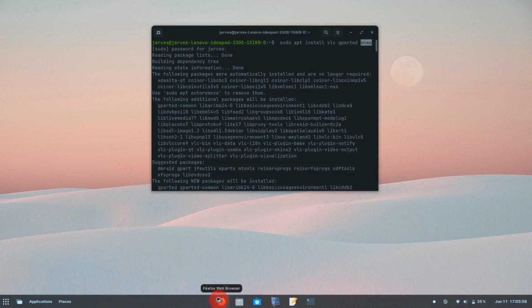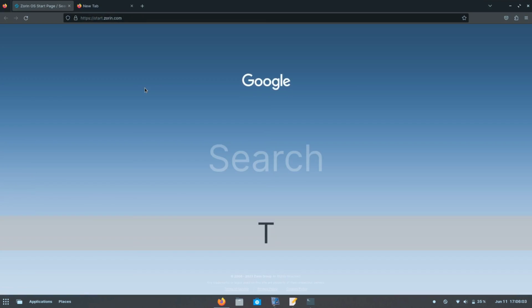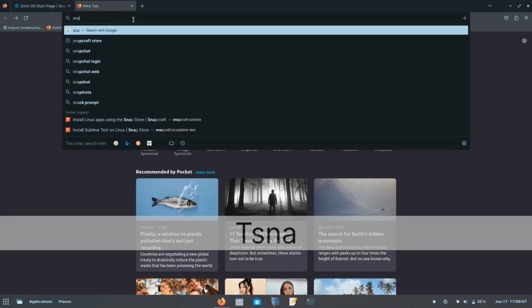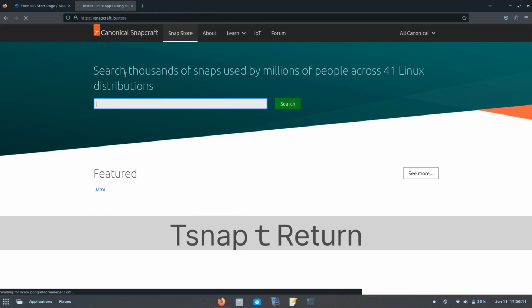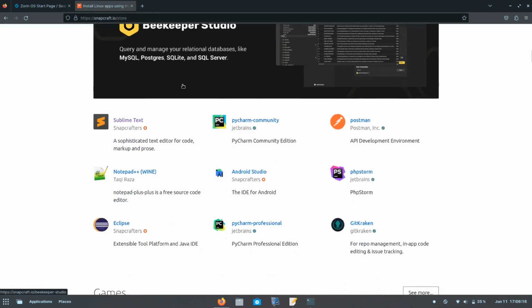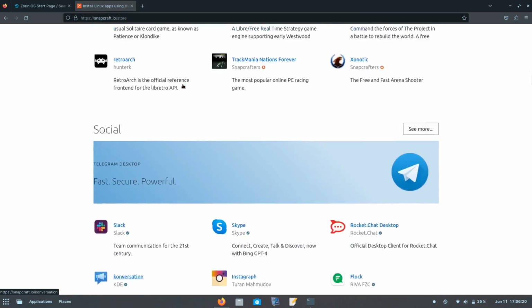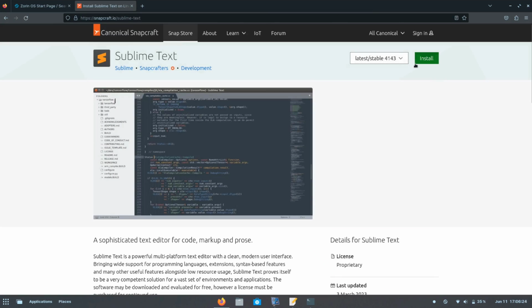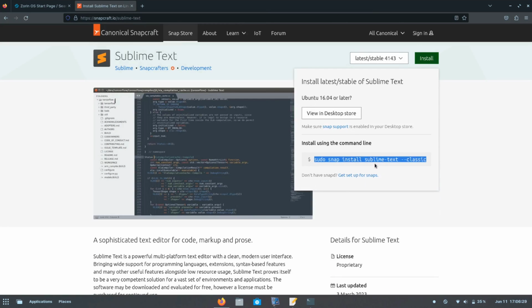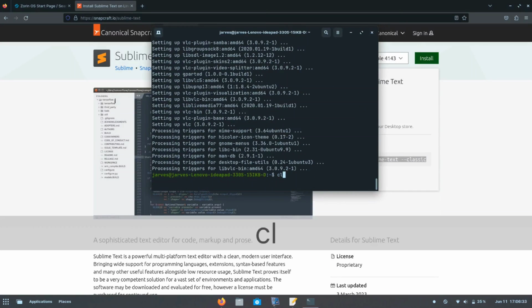And guys, another is Snap. Snap is like a Play Store of Android. You can install any app using the Snap. For example, this is the Snap website. You can search for any application, and if you want to install it, then copy this command and paste this command in the terminal, and it will install.